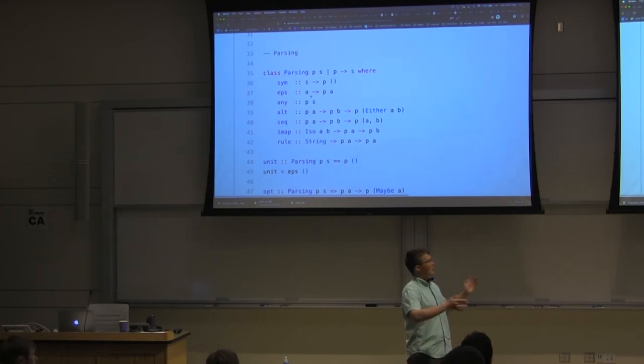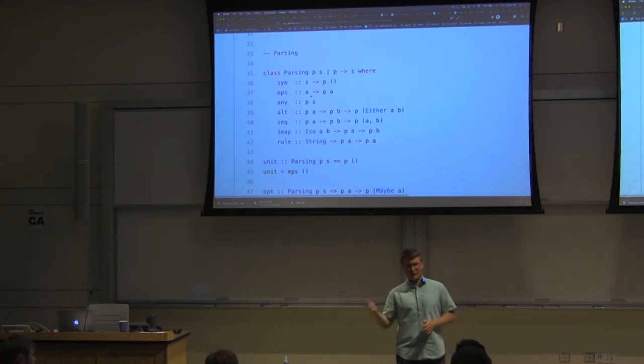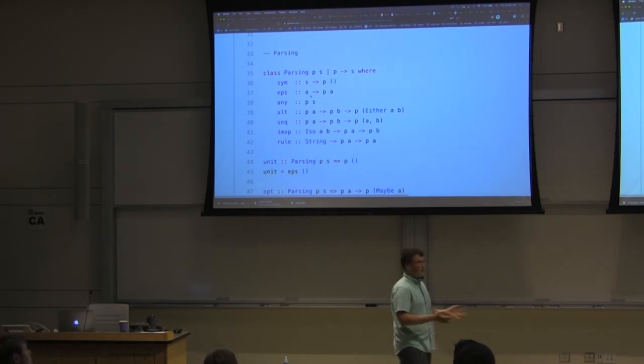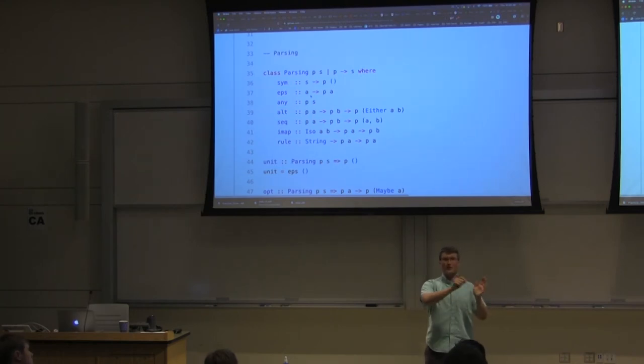Alternative has two arguments, and it tries both. It's left biased: it first tries the left parser, then the right parser. If the left one succeeds, it returns that result. Otherwise, it returns the result of the right parser, right? And then you have sequencing: you first parse using the first parser as much as possible, and then you switch to the second parser and parse the rest of the string. For example, if you wanted to parse two numbers, you would do a sequence of digit and another digit.